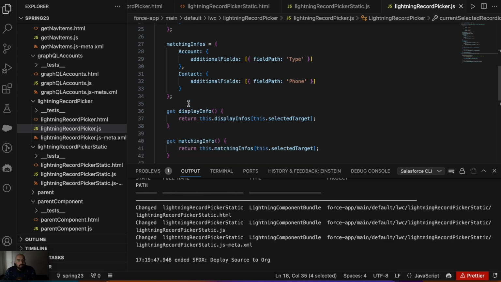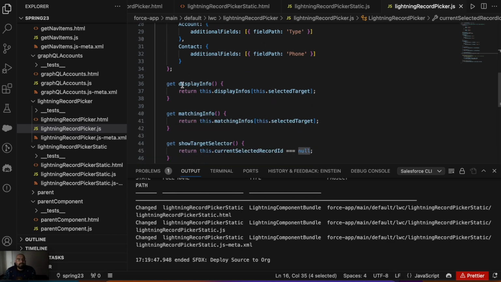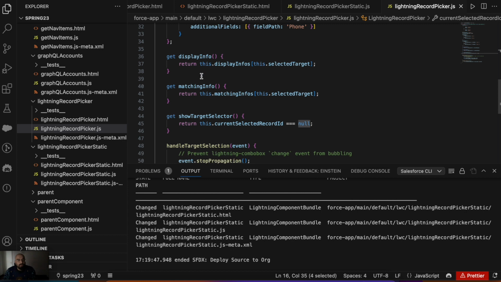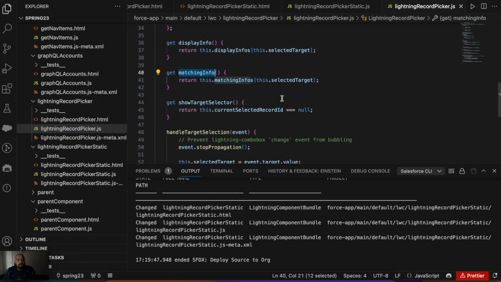Now we are using getters here to set the values so that we can set them at runtime while selecting the records. On display info, we are selecting the value based on the selected target. Once the selected target changes, the value on display info will automatically change. The same goes for matching info. We are selecting the matching info value based on the selected target, either account or contact, right?